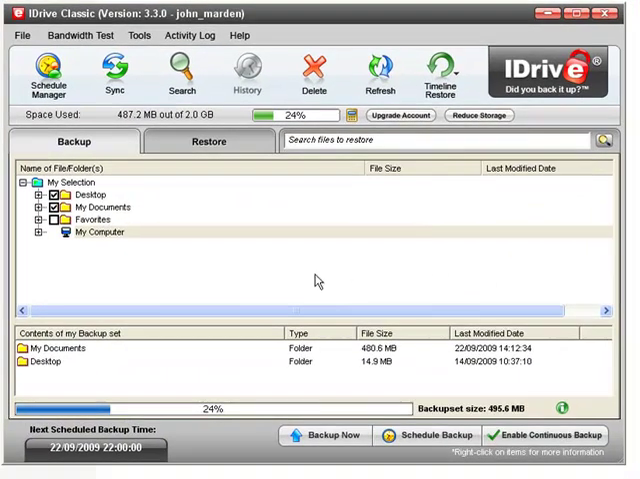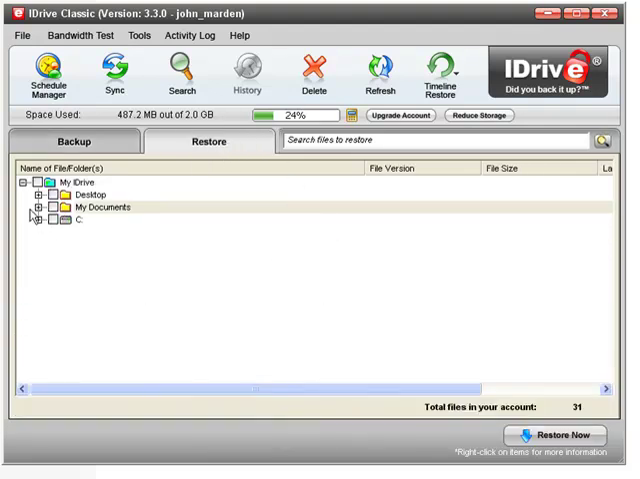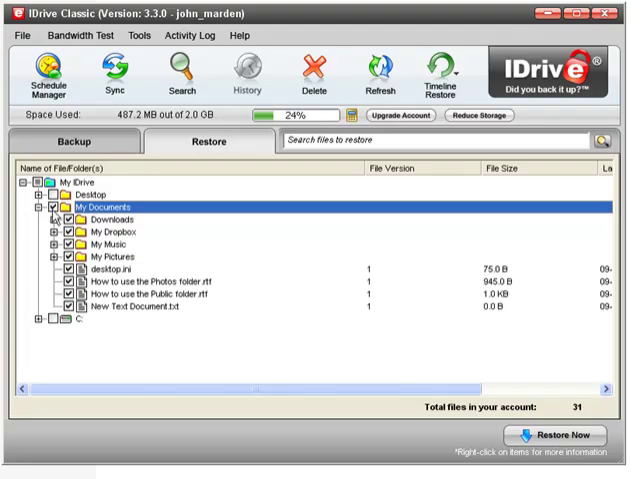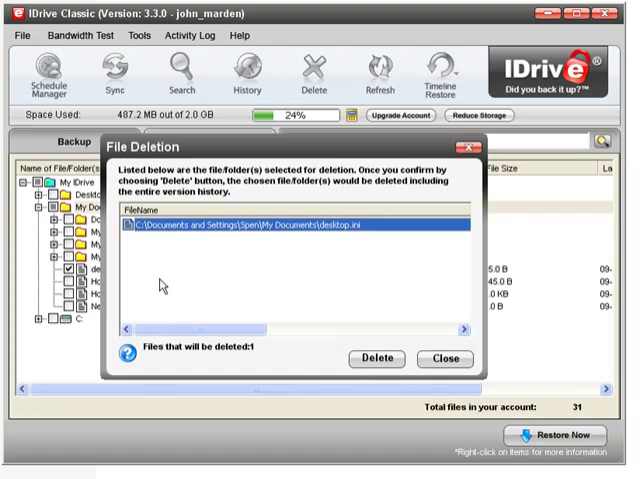So now let's see how we free up space on your iDrive account and delete files that are no longer required to be stored. Basically, click on the Restore tab, click on any folder or individual file and hit delete, and it'll prompt you to make sure you really want to get rid of it.